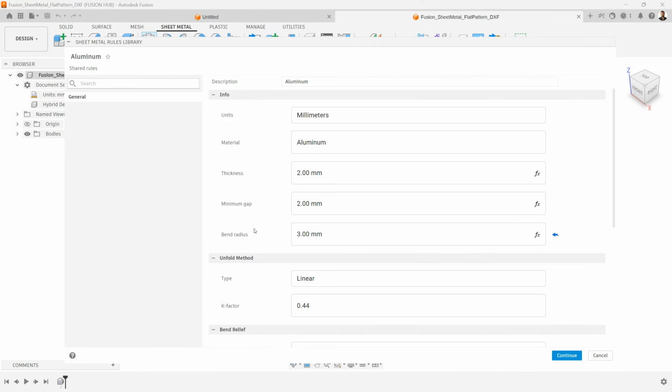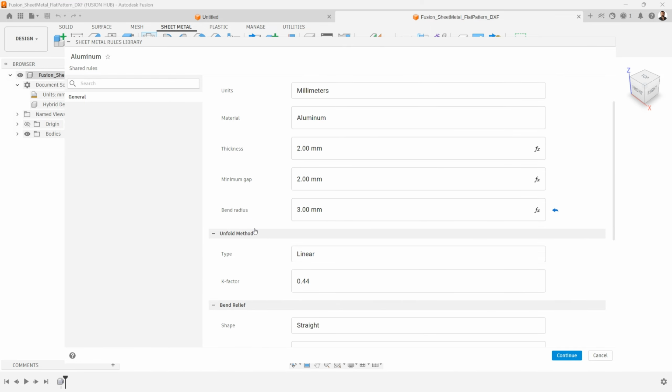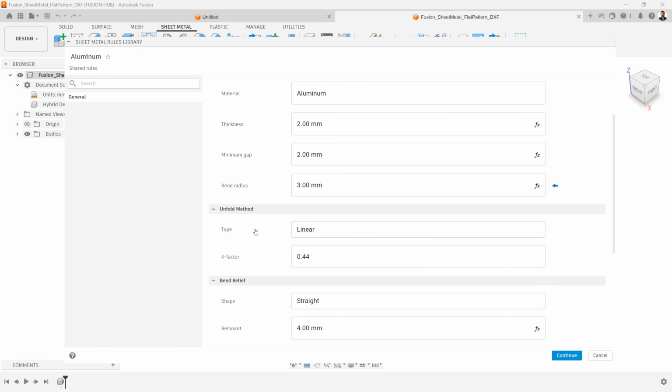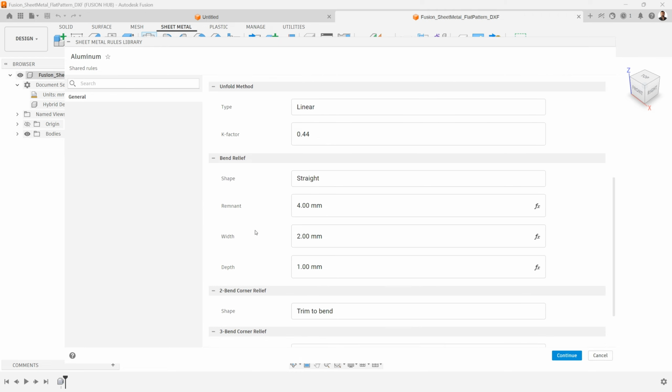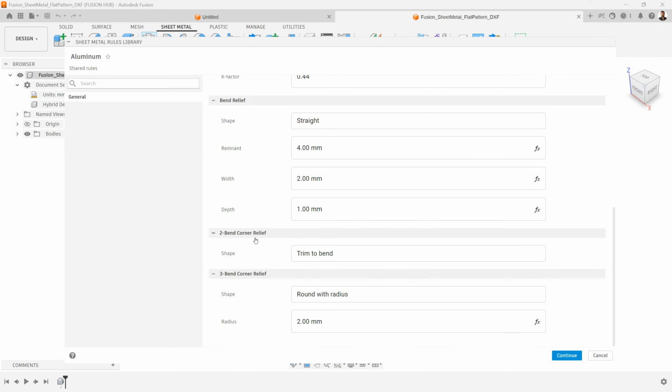This controls the position of the neutral axis through the bend and directly affects the developed length of the flat pattern. For this demonstration, I'm using a K factor of 0.44, which is already entered here, so I'll leave it as it is. I'll also change the 3 bend corner relief radius to 3 millimeters. Our current part doesn't actually have a corner where 3 bends meet, so this setting won't affect this model. I'm changing it here simply to show where you would control the relief if your part did contain that type of corner.